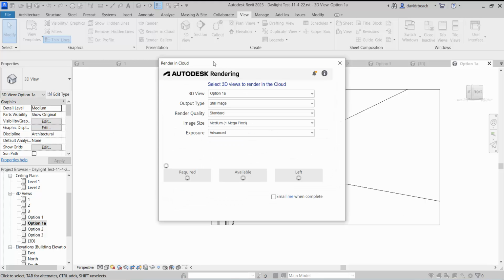Just hitting the Continue button, what you're going to see is my 3D view. I want to make sure that this is matching the view that I want illuminance values for. So that's option 1A. I'm going to change still image to illuminance. From there, I've got image size, and in general, I don't necessarily need something super high resolution for this. I just need something that gives me a decent amount of values.